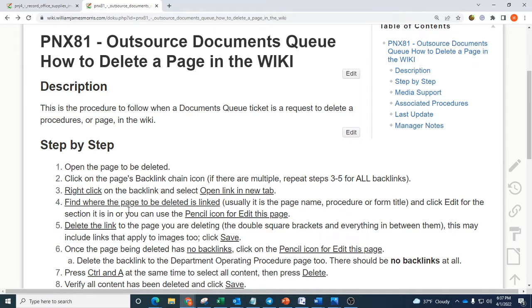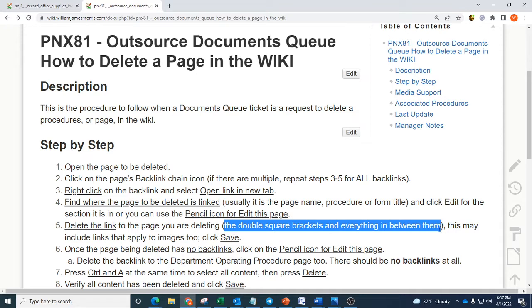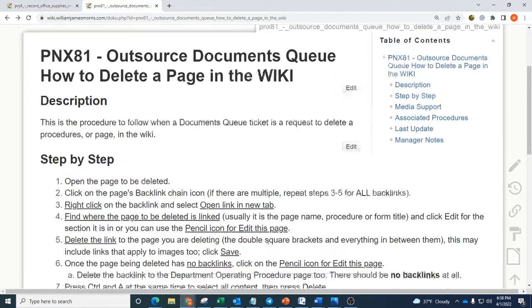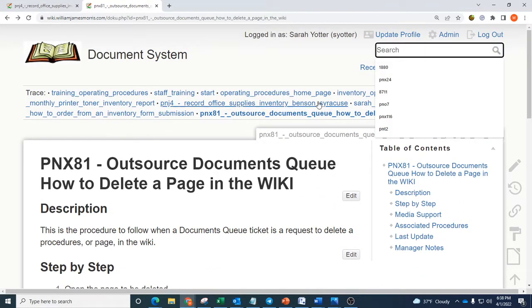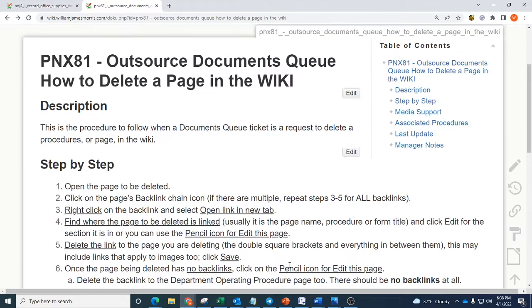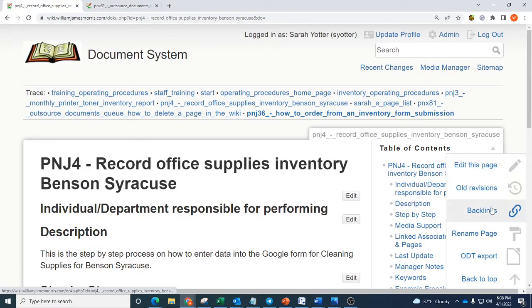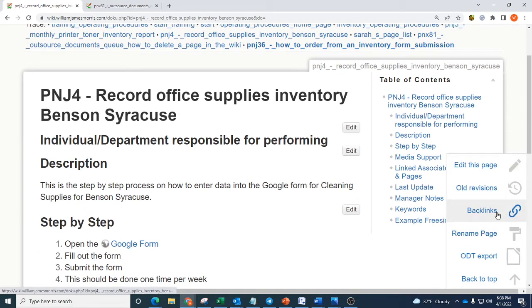So I am just going to use a procedure that we can backlink or that we can delete. And it says here, delete the link to the page you are deleting. So that is the double square brackets and everything in between them. That way there's no record of that page or procedure on any other page, because at the end you should be able to go up here to the search and type in that procedure number and it should have zero results.